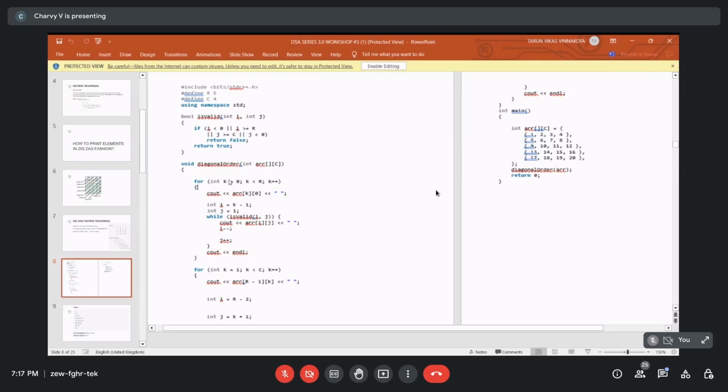I think you guys are aware of the basic C++ syntax. Should I be really focused on that?